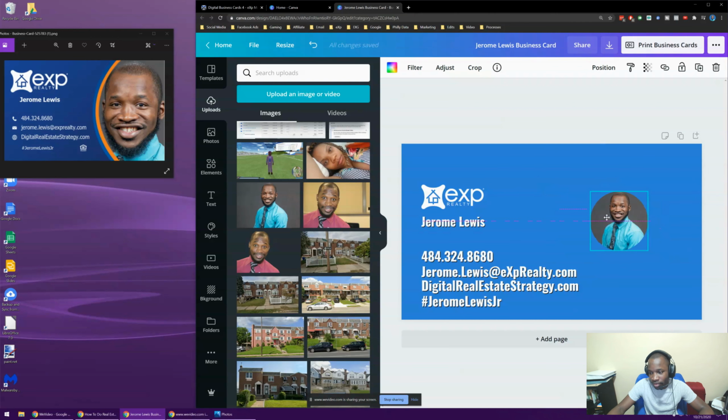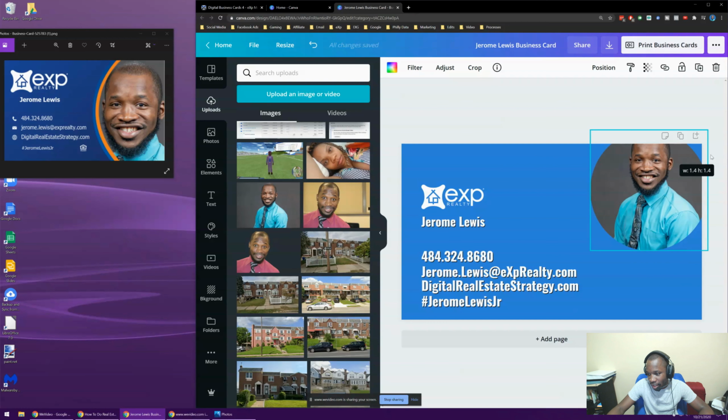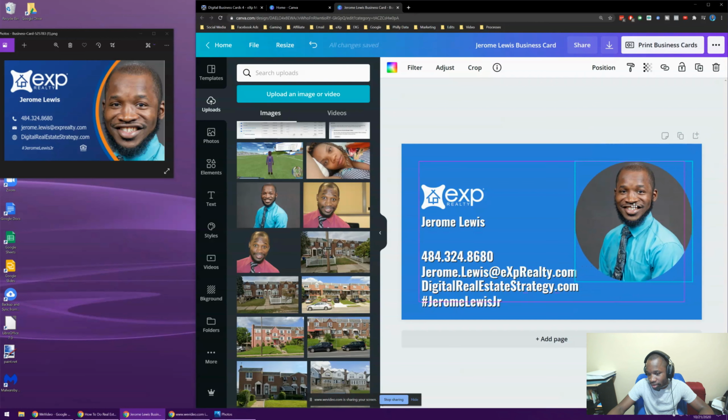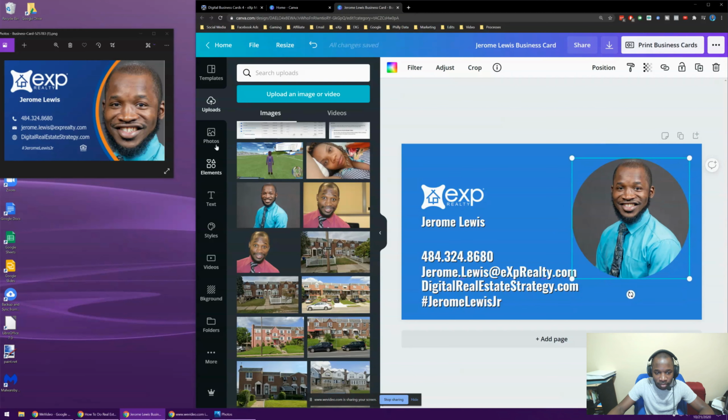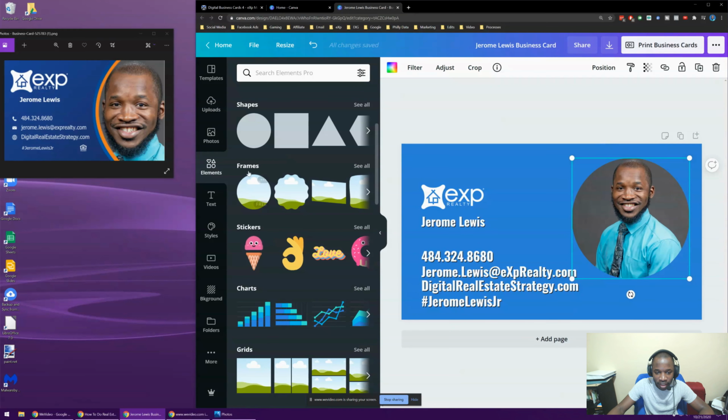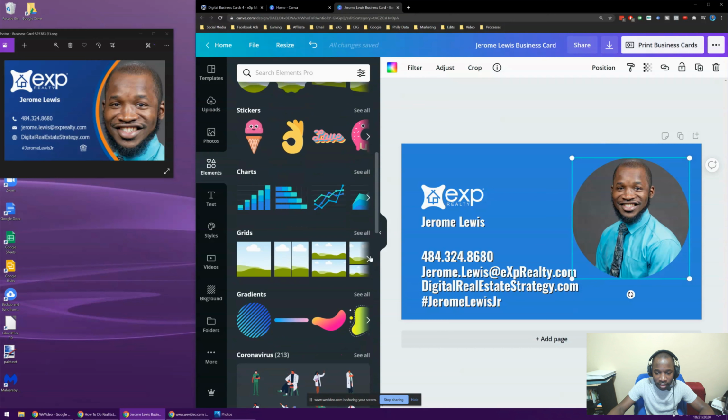So it's a circle, and I can drag this out. I can make it bigger, smaller, whatever I need to do, and go from there. So let's go back over to elements, right? And let's try a grid. A grid is exactly what it sounds like too. It's a grid. It lets you put multiple pictures into one.